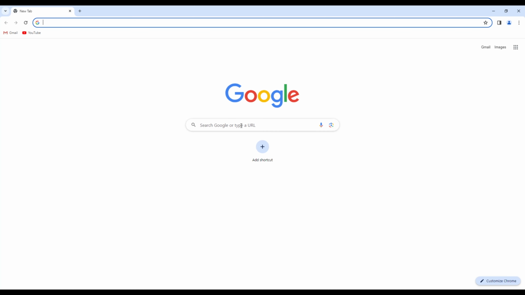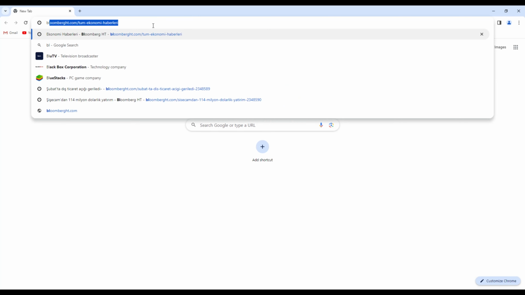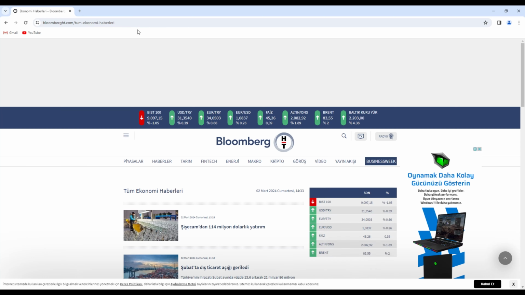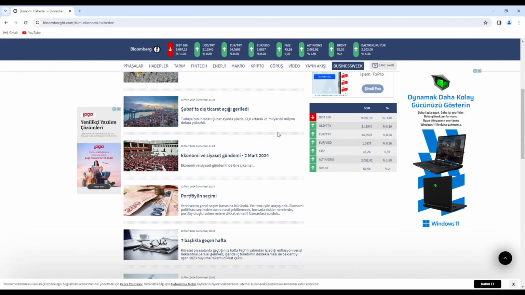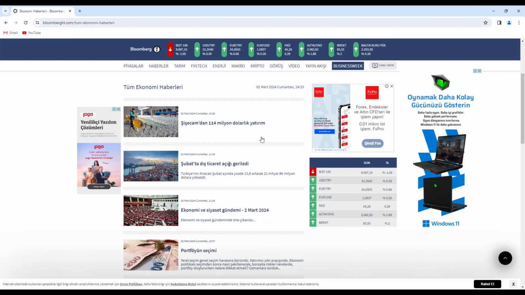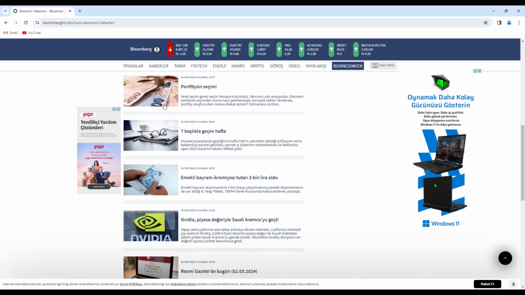To do this, we will use Turkish economic news data and Python libraries BeautifulSoup and urllib. Let's get to work. Now we enter the BloombergHT.com Tüm Ekonomi Haberleri website. As you can see, there is economic news on the website. Our goal is to access the HTML codes of these news.